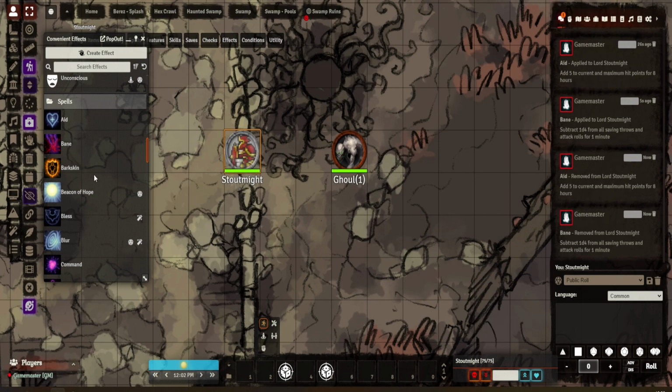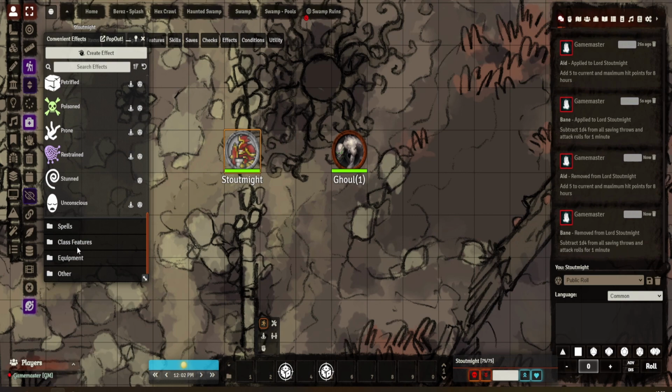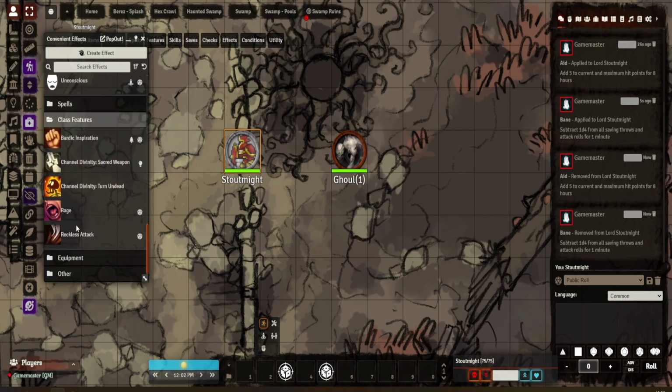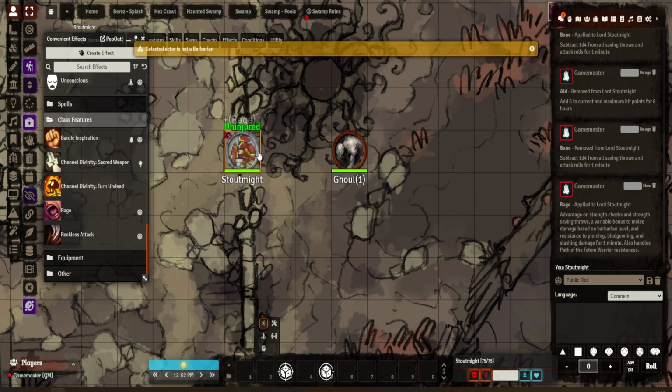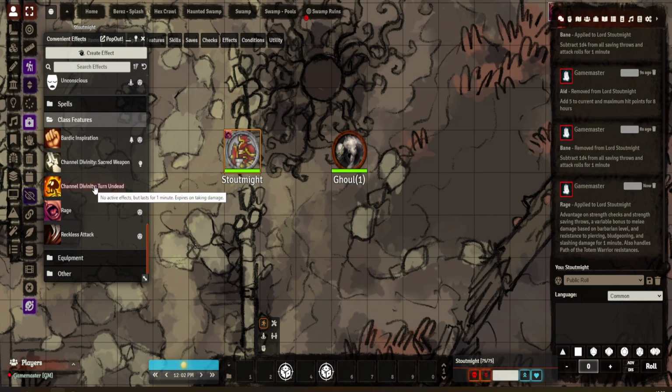Simple as that. But yeah, they've got the spell set up. They've got class features set up. So you can rage. Yeah, it's all set up in certain ways. It gives you all how raging works. Do channel divinities.